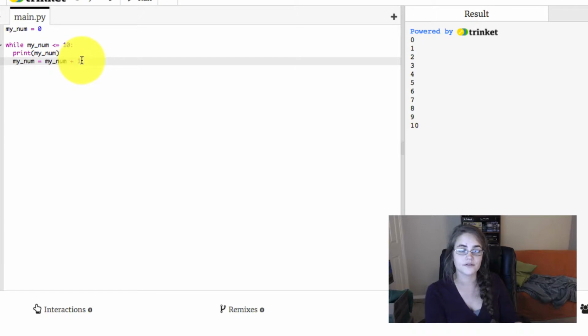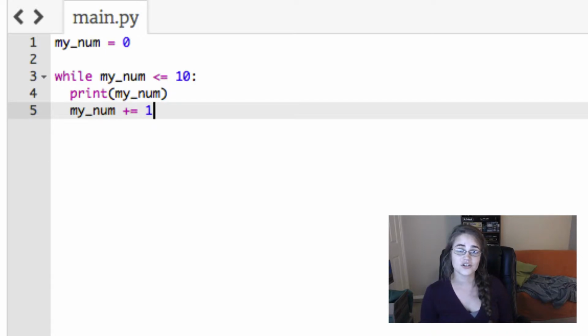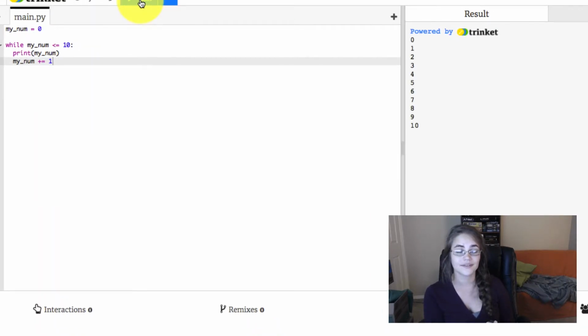Or we can do some shorthand. So there's another operator that combines the addition operator and the assignment operator, and that is plus equals. So we can do my num plus equals 1. And that's just shorthand for what we had before. My num equals my num plus 1. So if we run it, you'll see it does the exact same thing. So that is the basic while loop in Python.